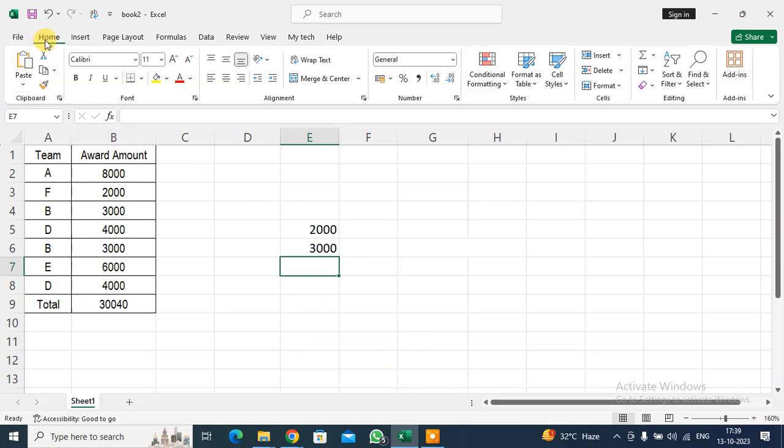Just you can see here above the home tab. Here you can see the shortcut option of undo. Just click on that undo. You can see automatically go back of 2000. Okay, it is going back, and if you want to go forward you can click on redo option. You can see the 3000 has come back.